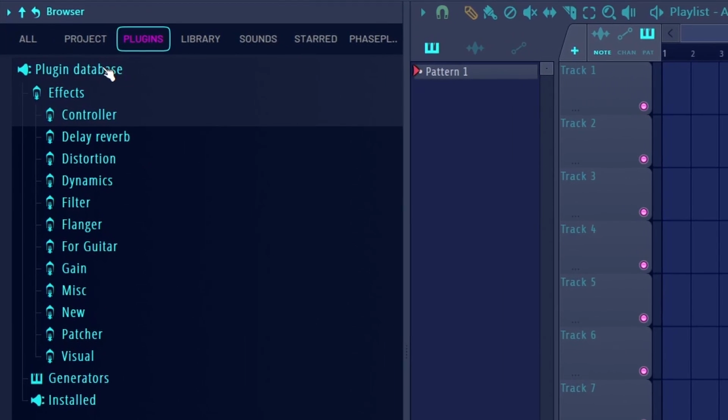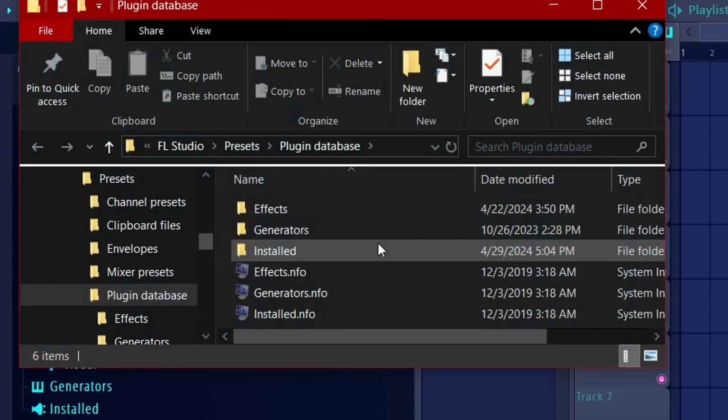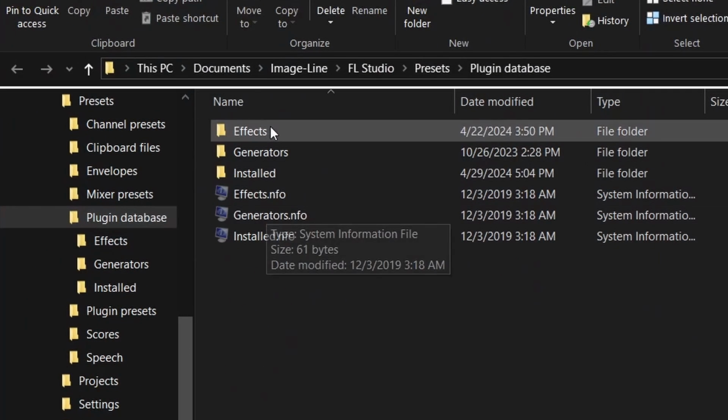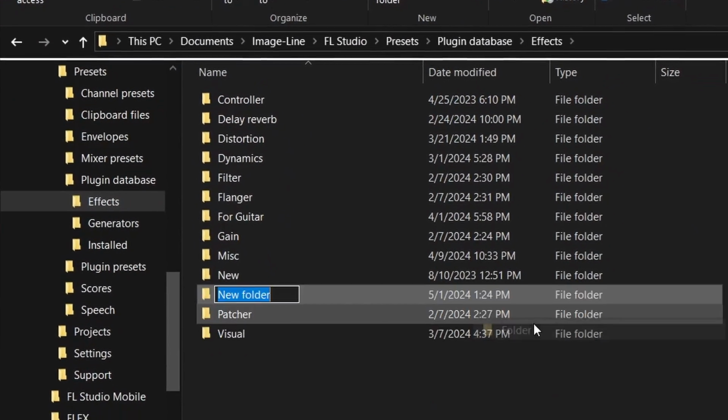the pitch-related effects. Open the View browser and go to the Plugins category. On the plugin database, right-click and open. This is where all your plugin categories are stored. I'm gonna enter the Effects folder. Within this, I'm going to create a folder called Pitch Effects.